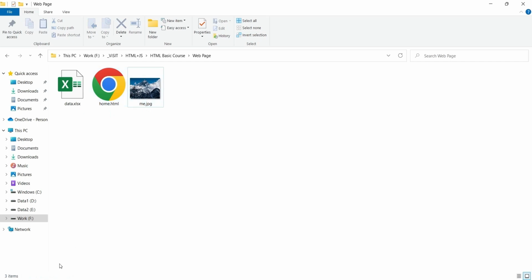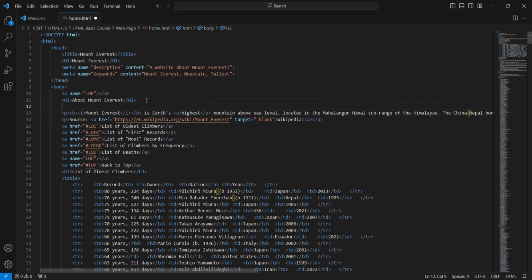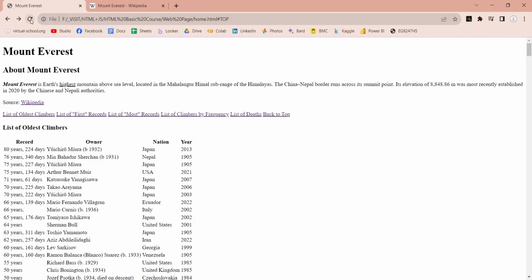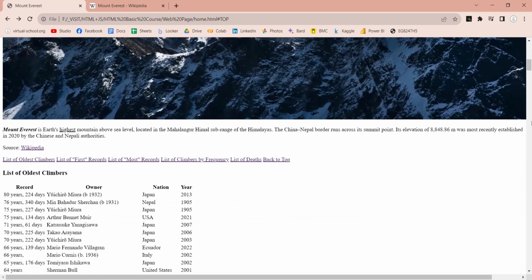Now, we will go to the HTML code. And around here, we will enter an image tag. In this image tag, we will use a source attribute. And in this source attribute, we will use the name of that image file. And this is it. Now we will save the file, go to our web browser, and refresh the web page. And here is the image. However, as you can see, this image is way too large.